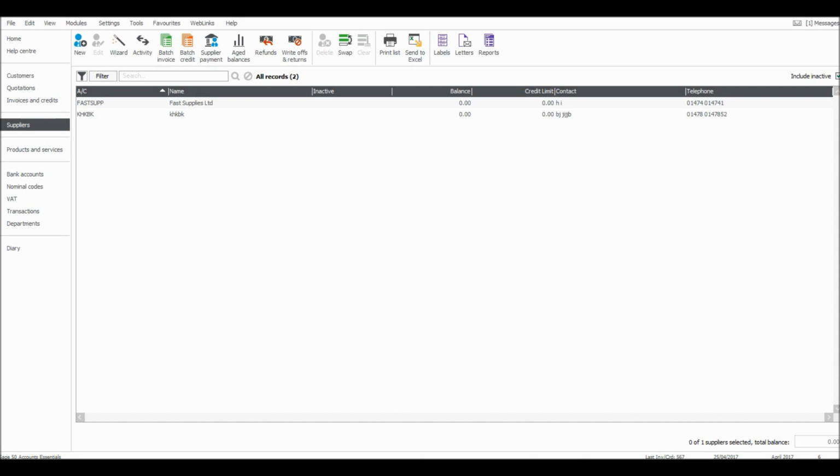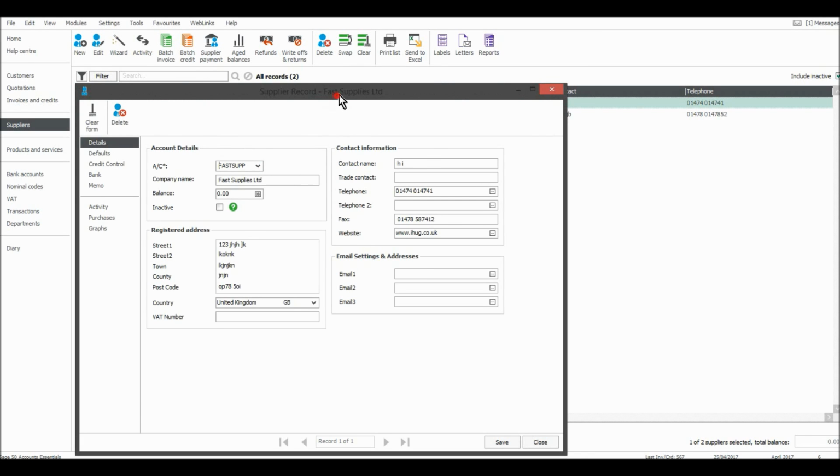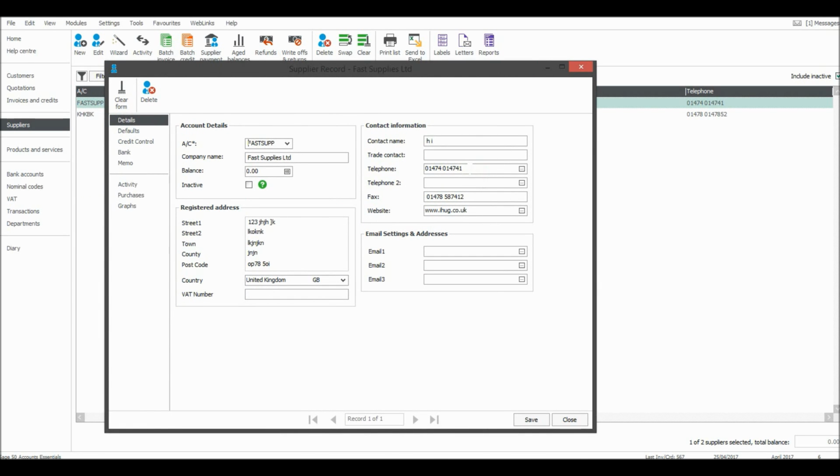In this video, I'm going to show you how to edit supplier accounts. So just like I did in the customer module, all you need to do is either highlight the customer and click edit or double click on the customer account. You'll then have this screen appear and you can just change the information.